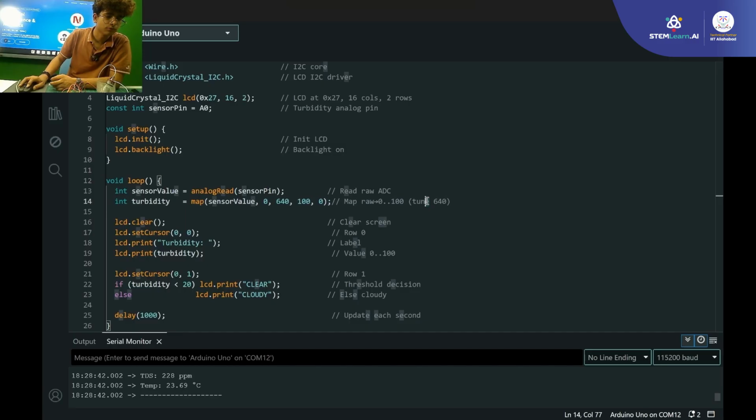What we are doing in this line is mapping the values from 0 to 640 to 0 to 100. It just means the values from 0 to 640 are being converted to 0 to 100. You can think of it like if 4 is 2 and 1 is 0, something like that. It's just normal mapping. Then LCD clear, same thing, just print values. The thing you need to change is right here. What it does is, if turbidity is less than 20, print clear, else print cloudy.